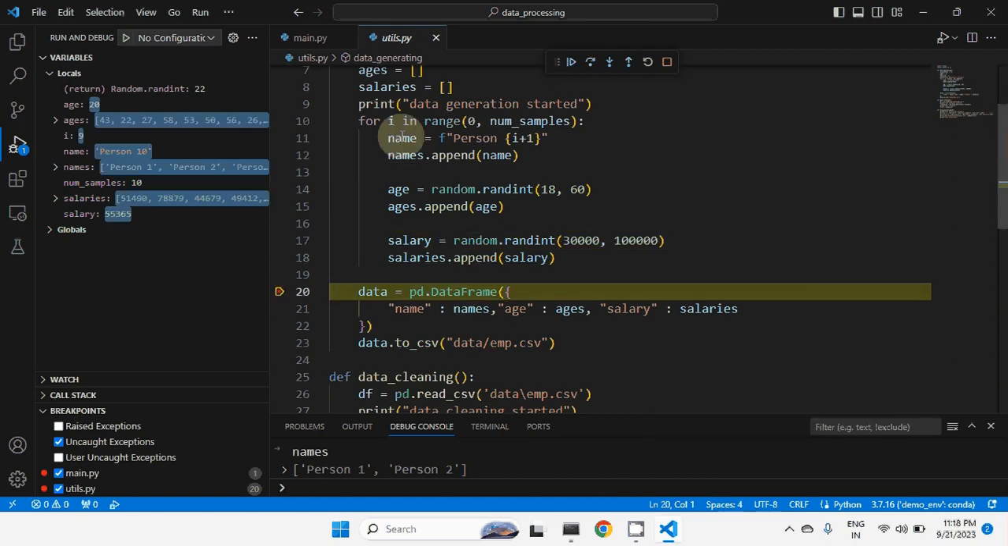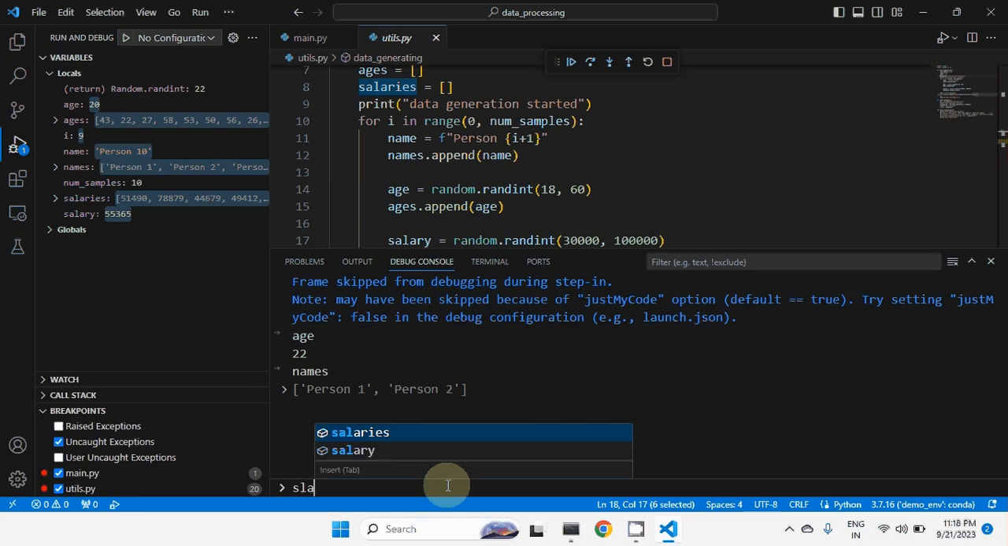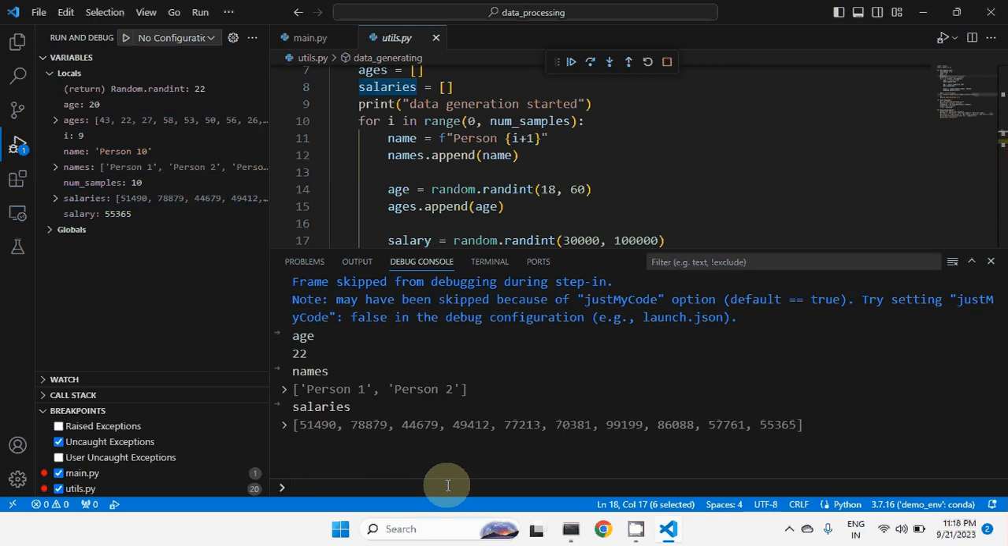So yes, it has executed 10 times and it came down. Now I want to check what the salary list is. So let us enter salaries. In salaries, these are the 10 salaries which are picked by your program. Let us also check the content of the ages list. These are the 10 ages which are picked randomly from the random module basically.